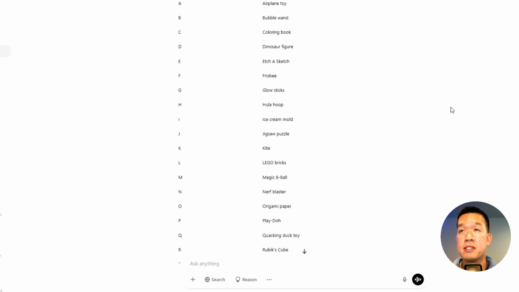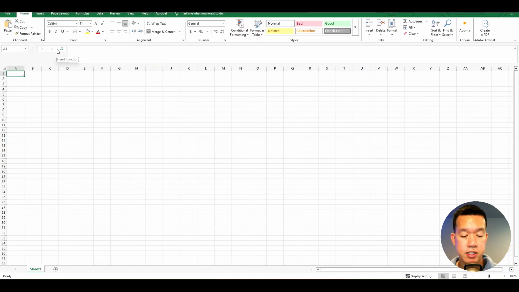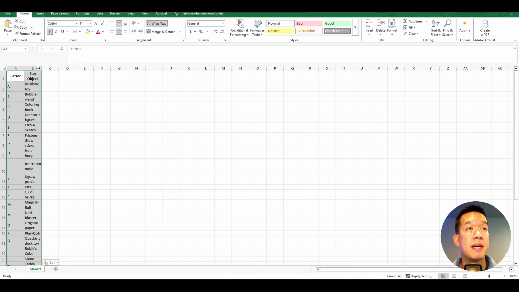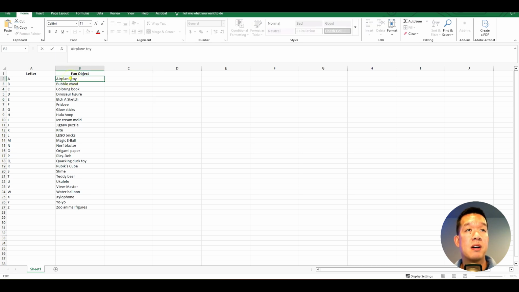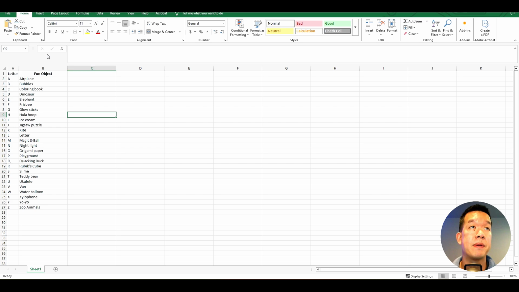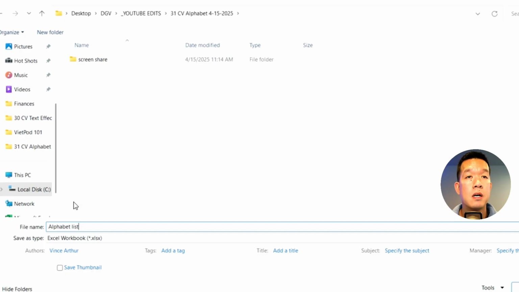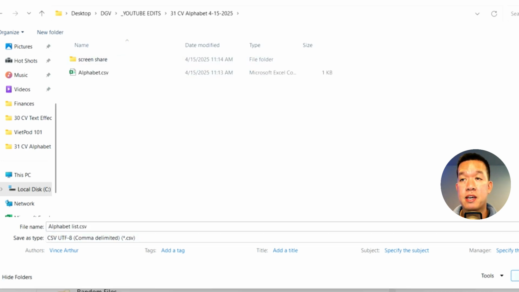All right, so I got a nice list here. What I'm going to do is copy this and then open Excel. Here's Excel, so I'm just going to hit Control V to paste it. Make sure these words are nice and clean, so I'm going to do that right now. So I cleaned up my list here. What I'm going to do is save it as a CSV file. So I saved right here as alphabet list. Make sure this goes to a CSV file, which is right here, and then hit save.